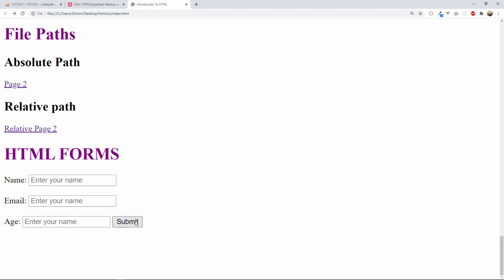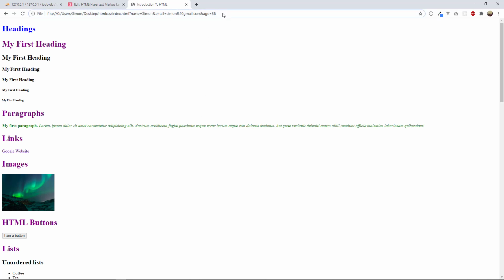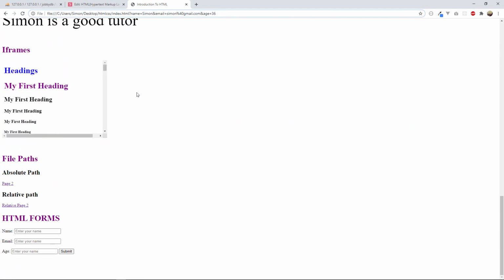Now if somebody clicks here, this information that is there is going to be submitted. So for example, if I type Simon, simon@gmail.com, and then maybe age, whatever age, and then click on submit. If you look at this very carefully, you see name is equal to Simon, email is equal to simon@gmail.com, age is equal to 36. And why is it showing that? Well, we'll talk about that later.